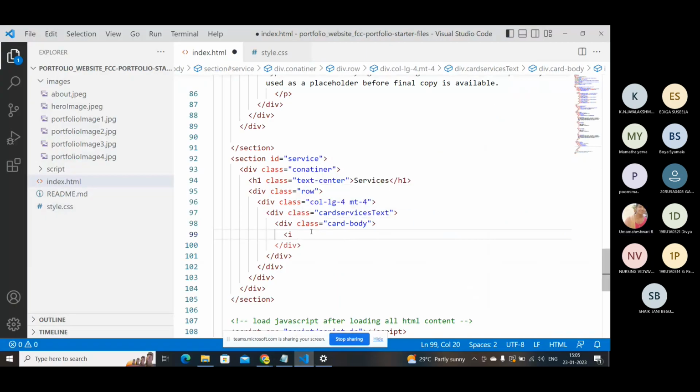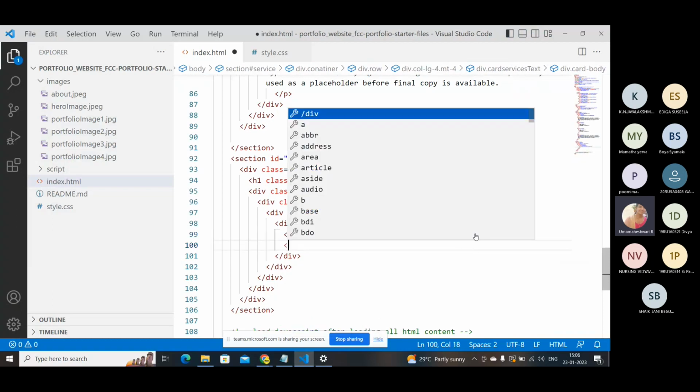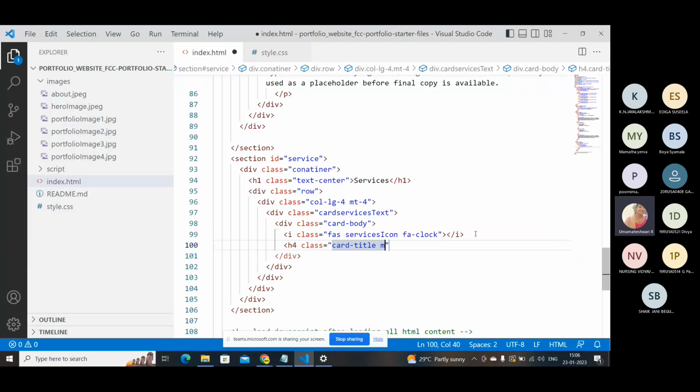In this I'm using the i tag, and the class is going to be fas service-icons, and for the clock, I need some clock symbol. Just close it. And next I need some heading. Again, in the card body, first is the icon, the next one is the heading. So H4 class card-title mt-3. Just close this.